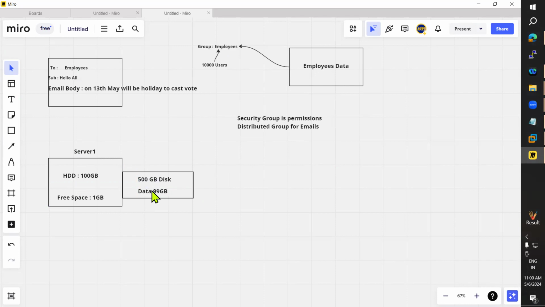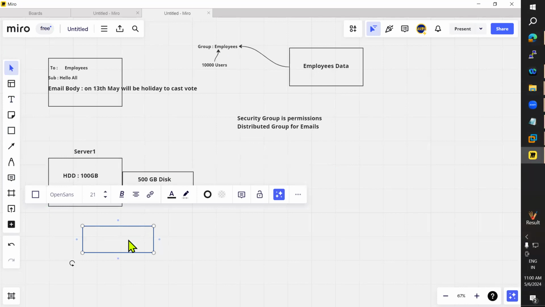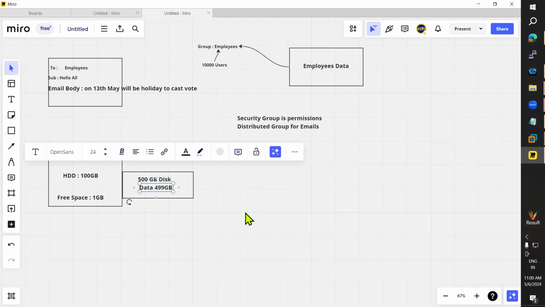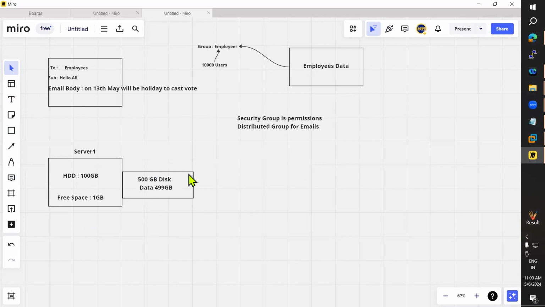So this is how we usually do. But here, this is one scenario. After some years, the data used has grown, increased to 499. Again, I need to insert 1000 GB and transfer the data to 1000 GB. So this is what organizations usually do.